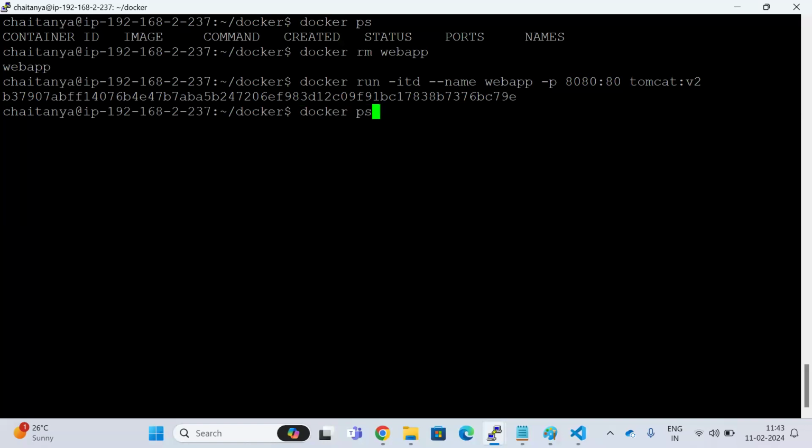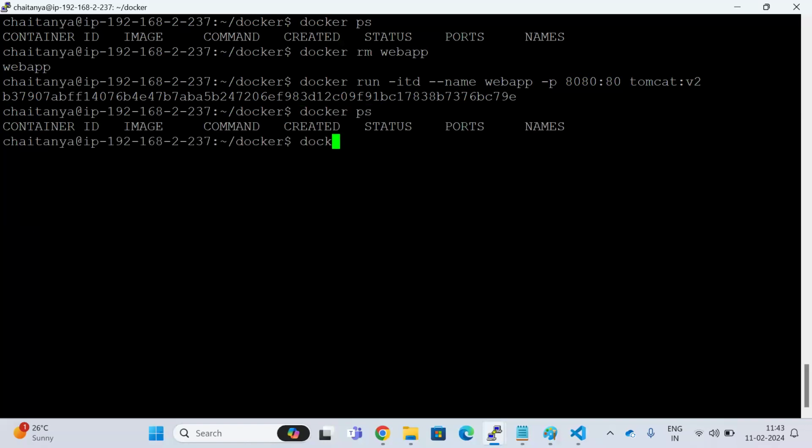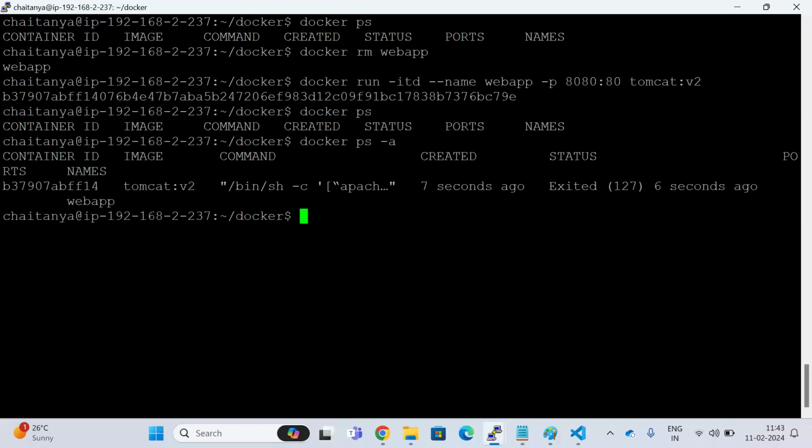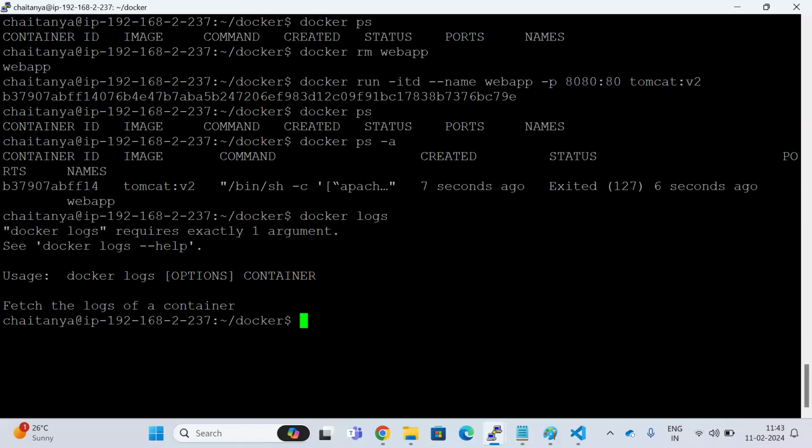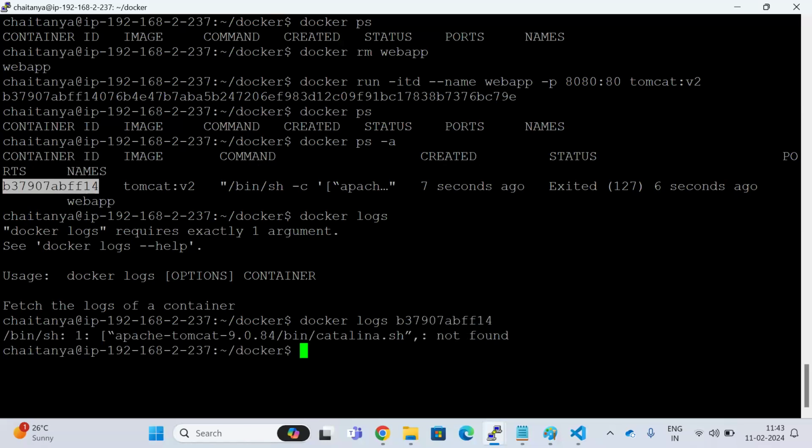Docker ps. Again, docker ps -a. Why is it docker logs? Docker logs. So let me check out this container. So this is how you can troubleshoot it. Not found. Catalina.sh is not there.